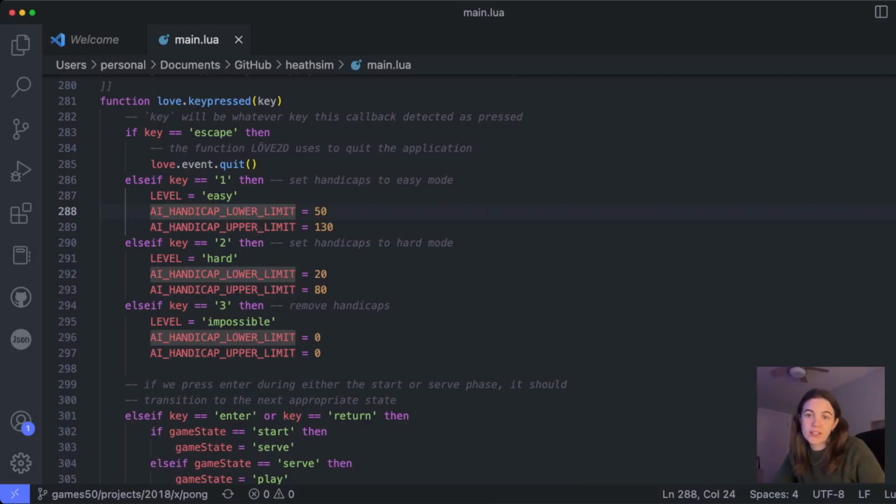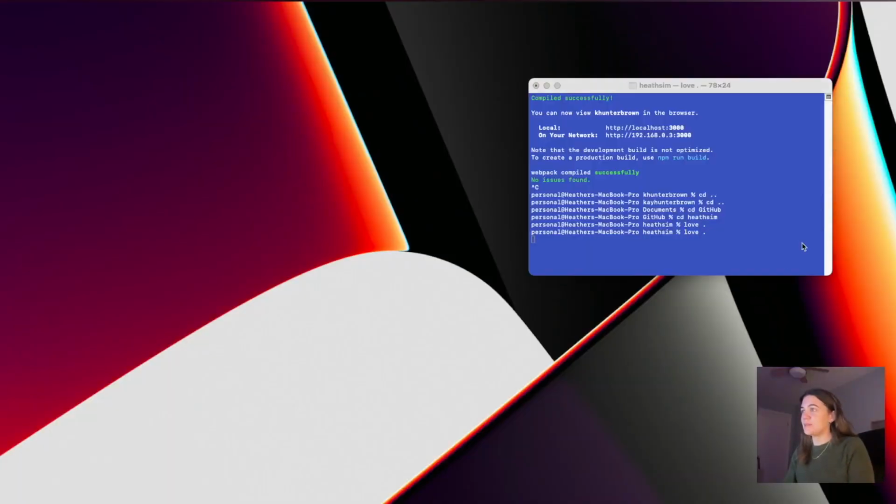So if key press is 1, then we're going on easy mode. So these are the limits that I've chosen. It just makes it a bit easier to win against the AI. And then 2 is hard. So obviously I'm kind of shortening these handicaps you can see. So it's a bit lower, so it's a bit less of an impact on that AI paddle. And then 3 for impossible, which is no handicap at all. So the AI paddle will just fully track the location of the ball, and it's pretty hard to beat. All right, so let's go ahead and play the game.